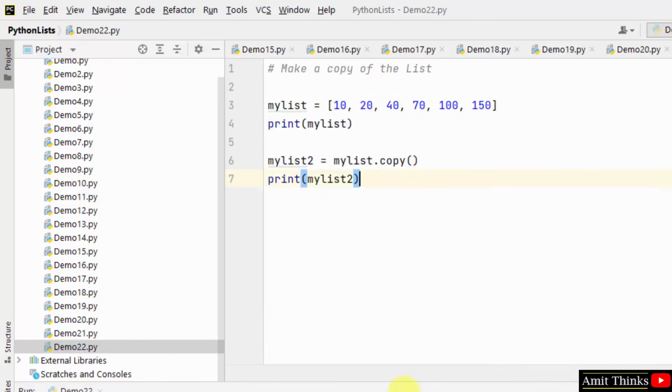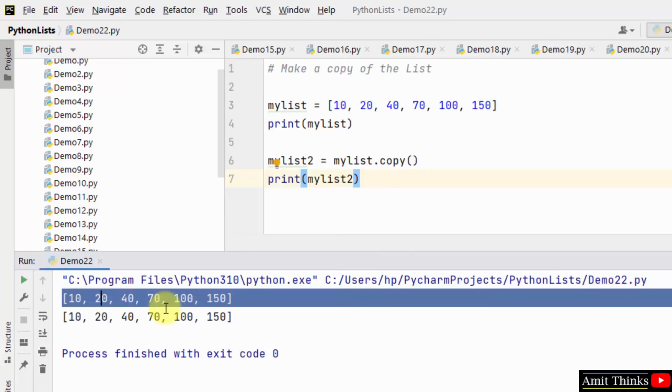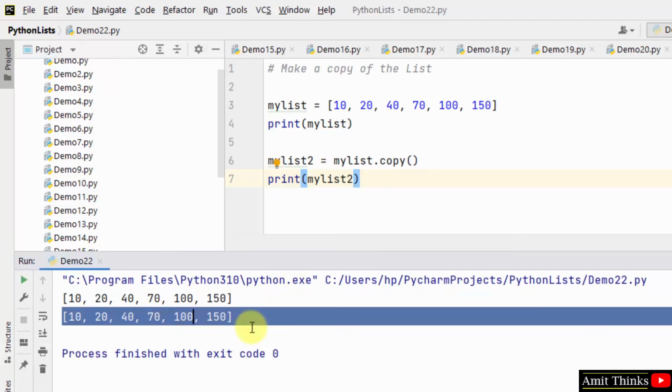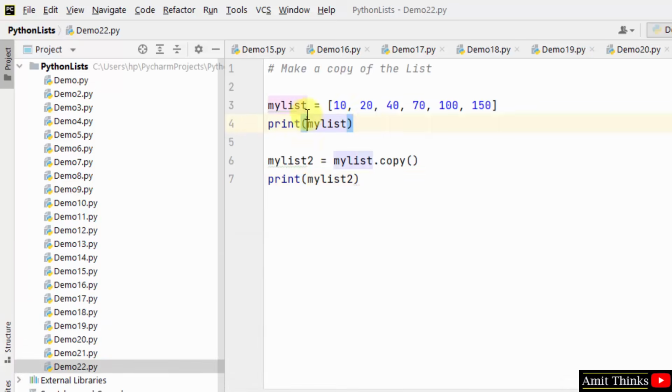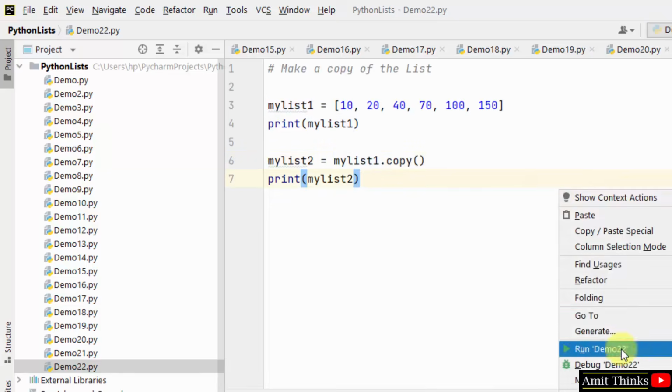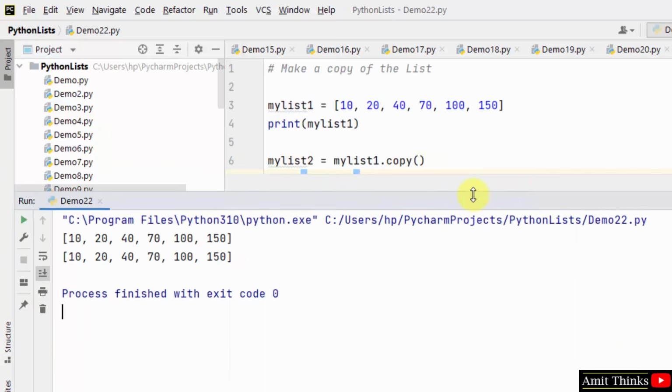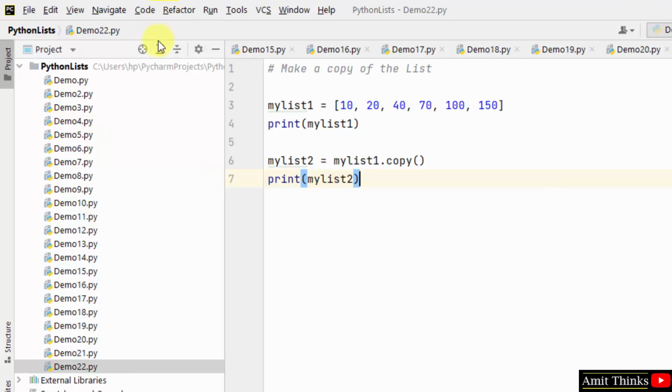Right click and run. Okay, so mylist1 was here and mylist2 is here. So this is the list we copied, and this is mylist2 which copied mylist1. Okay, so we can mention mylist1 here. Okay, yes, this is now fine. Run, and we ran it successfully. Next program.